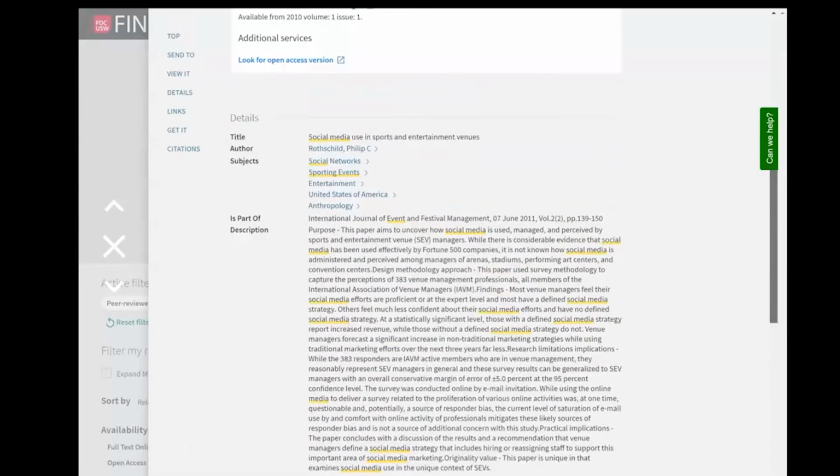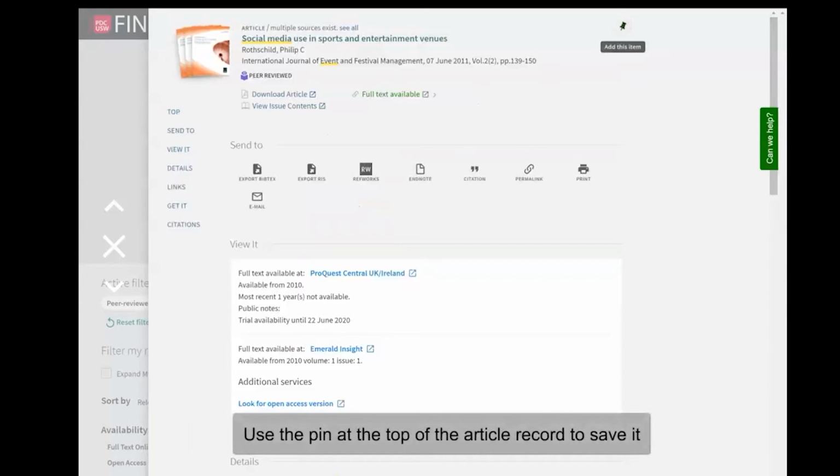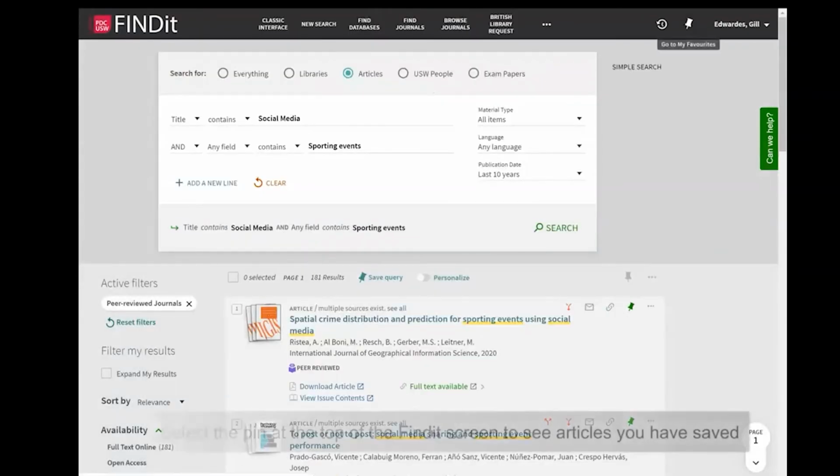Use the pin at the top of the article record to save it. Select the pin at the top of the Find It screen to see articles you have saved.